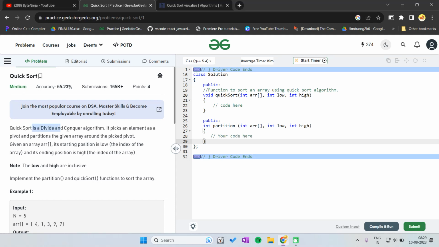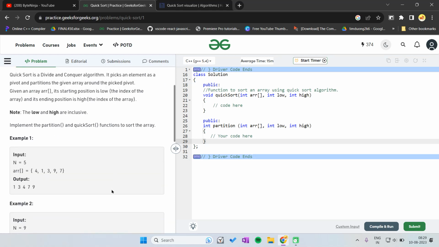Quicksort is a divide and conquer algorithm. It picks an element as a pivot and partitions the given array around the picked pivot. We are given an array and its starting and ending position, and we have to implement the partition and quicksort functions to sort the array.